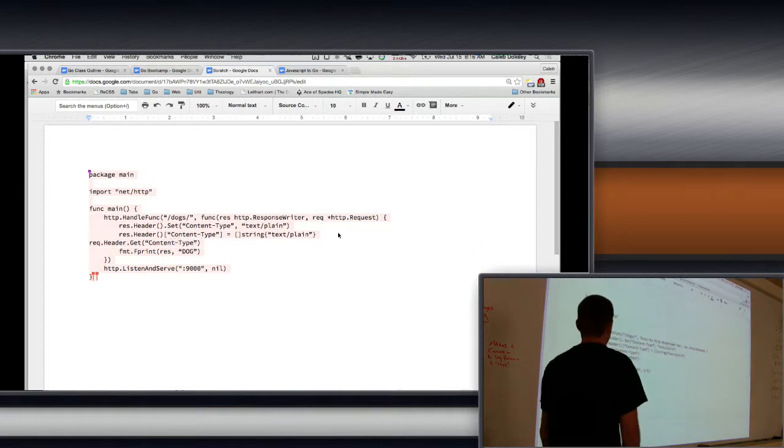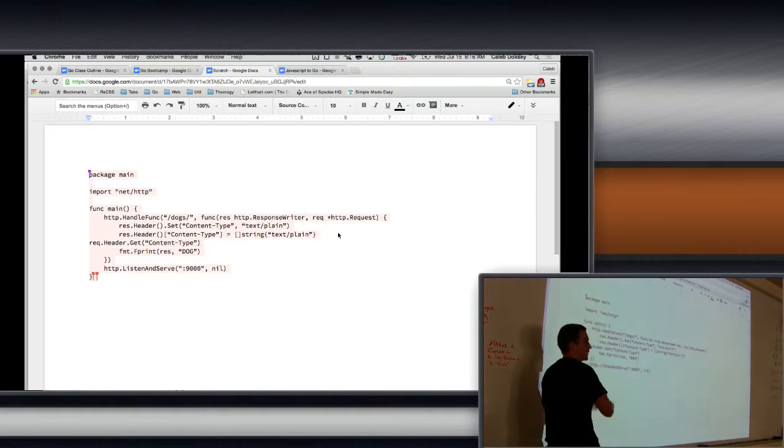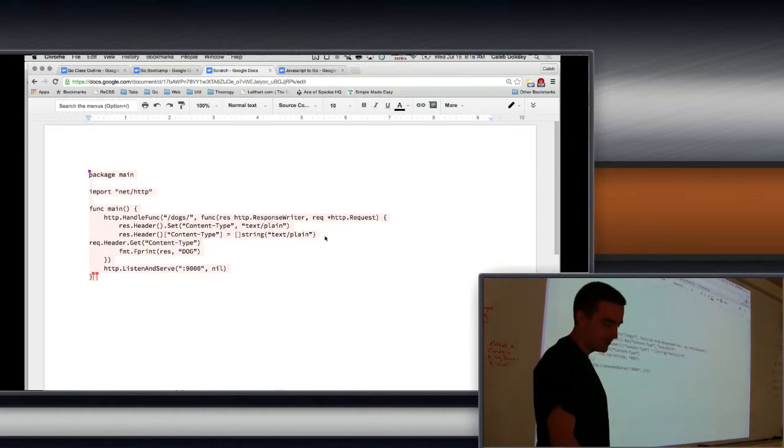But otherwise, it's a map. It's doing the same thing. All they've done is made some helper methods to make it a little easier to work with. So that's how we do headers.